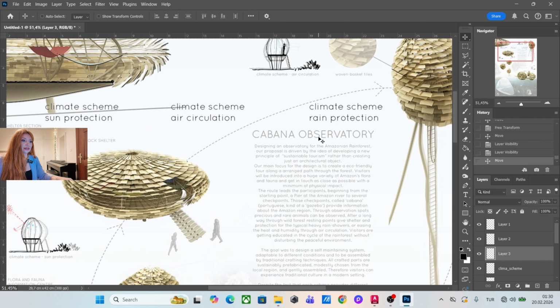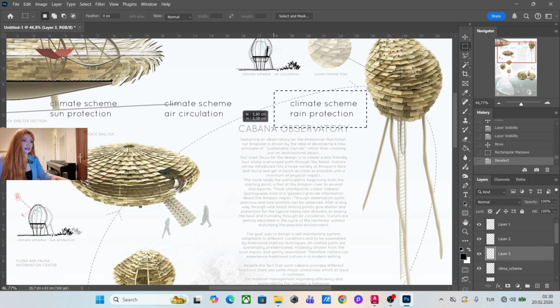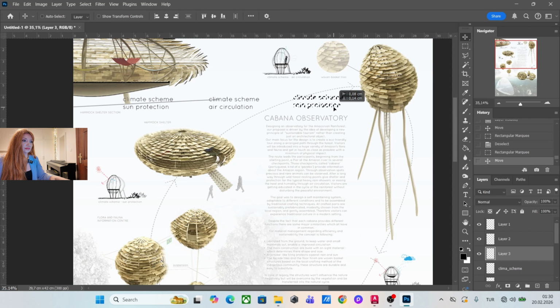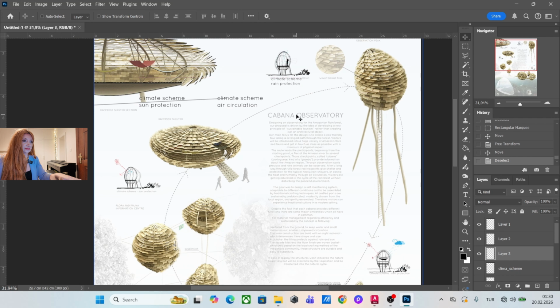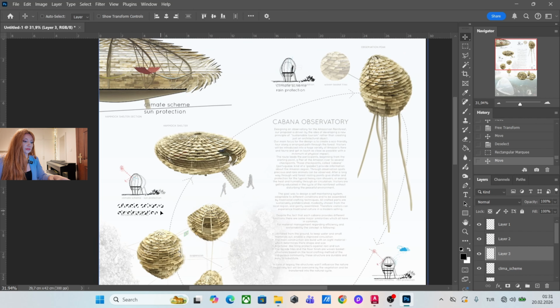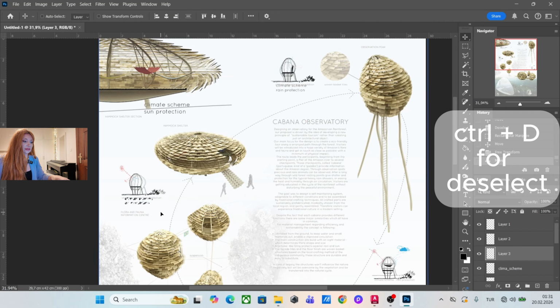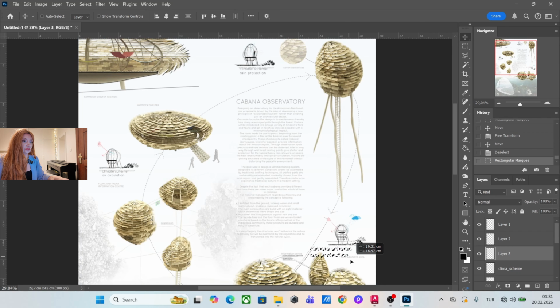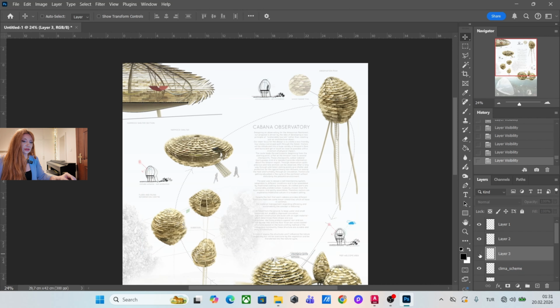To place these writings in different places, I'm not going to create a new layer. I'll just create a selection and press move and move it to the place that I want to put. Transform it and place it. I go to the move tool, Ctrl T for transformation, enter, V for move, Ctrl T, enter. So now they are in the same layer but different places.